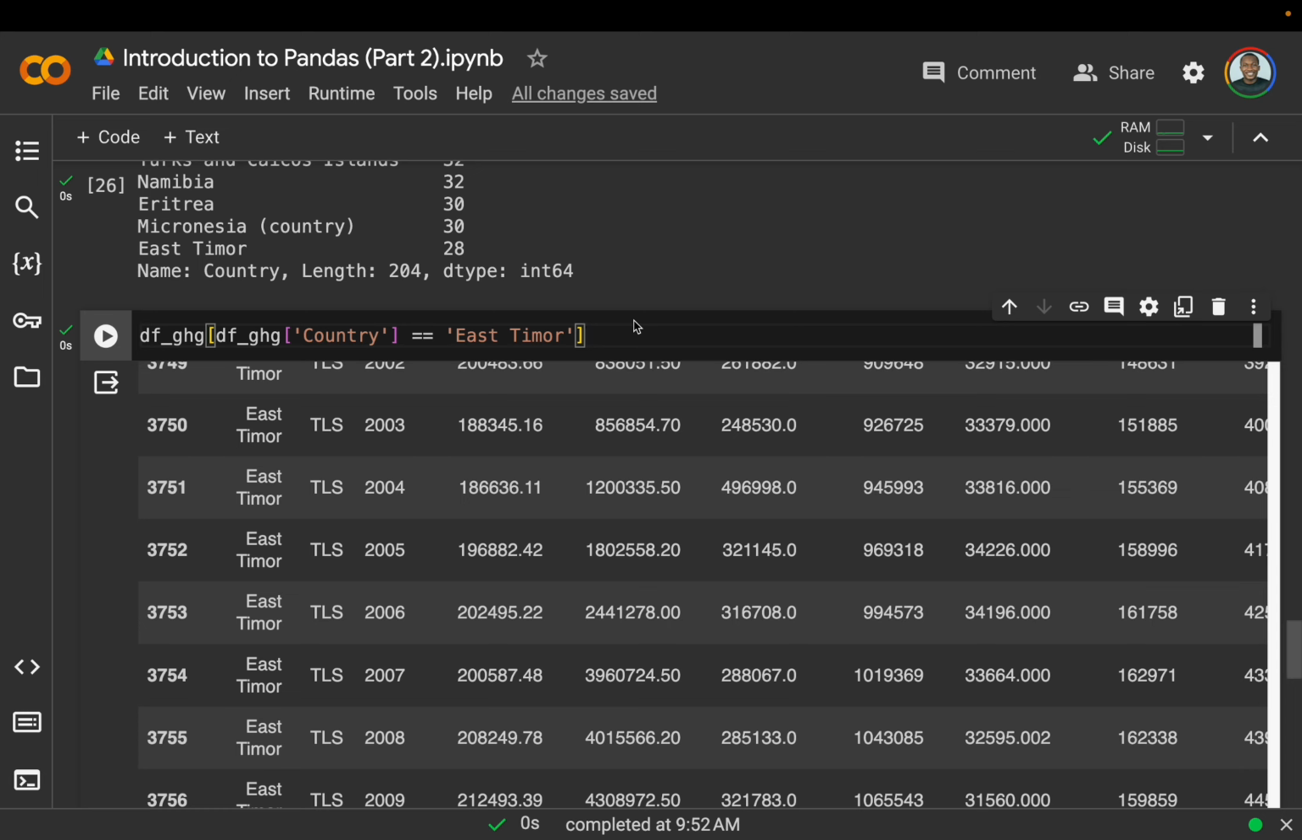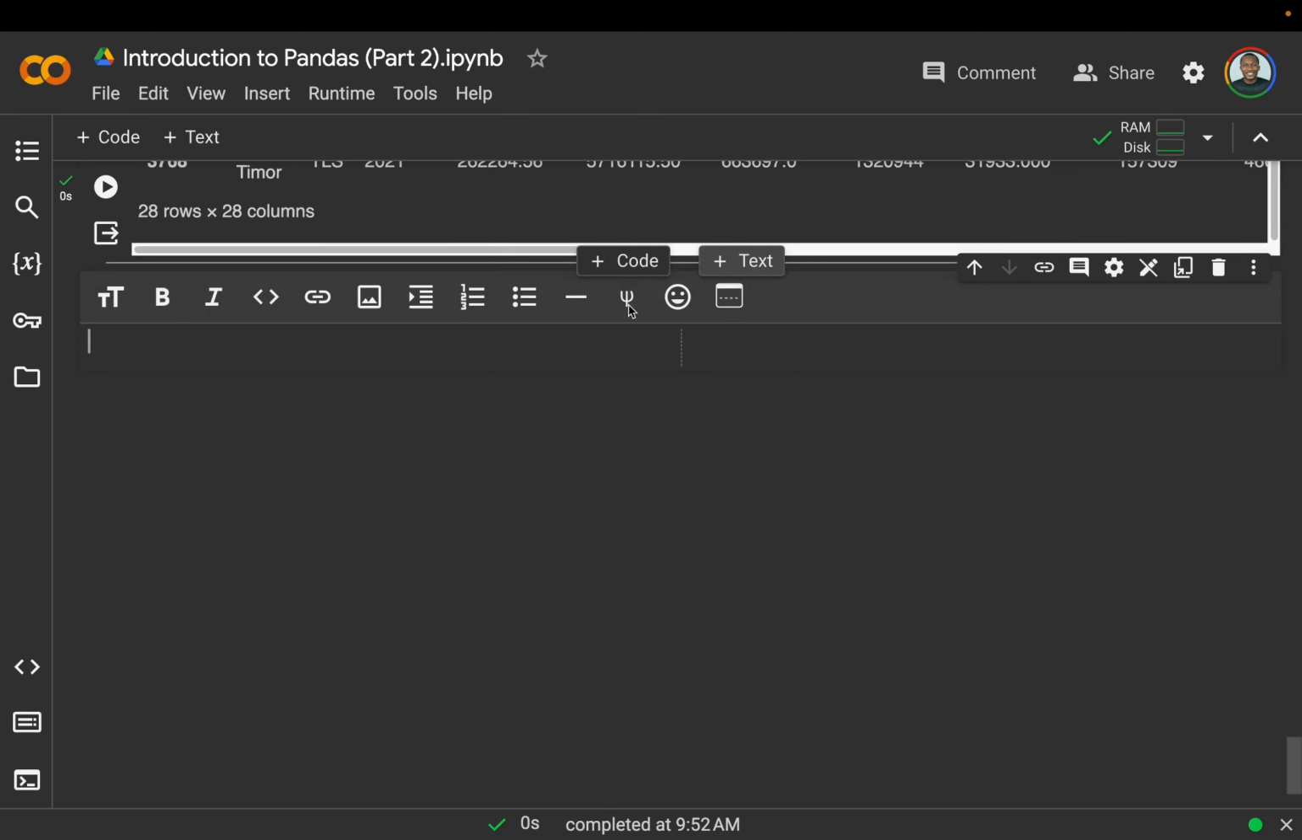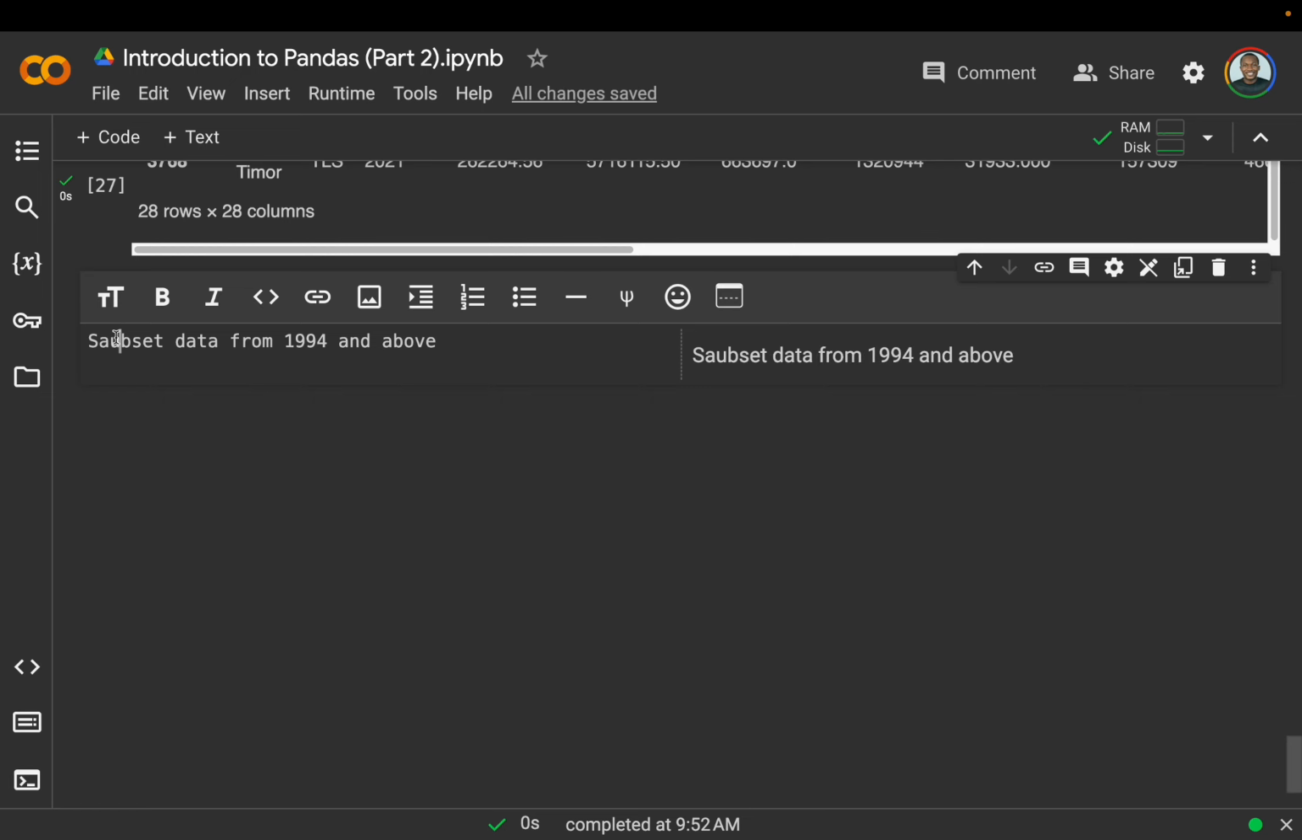That is what we want to have, so that we can have a balanced analysis. Yeah, there are some kinds of analysis where you can use all the years. It is good, but in the case of this tutorial, we're just going to use from 1994. So how do we do that? I'm going to call this subsetting data. I'll just say subset data from 1994 and above. Oh, I'm spelling subset wrong. It's subset. Okay. Now I'll add code.